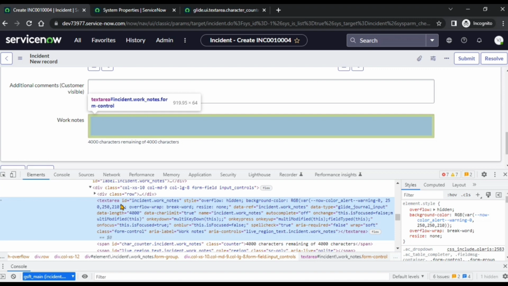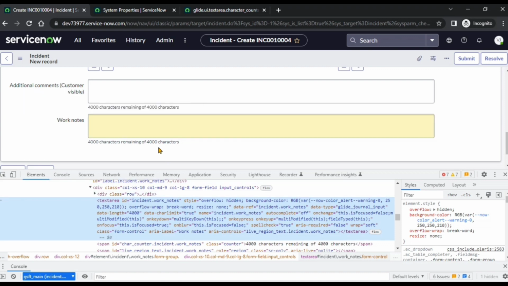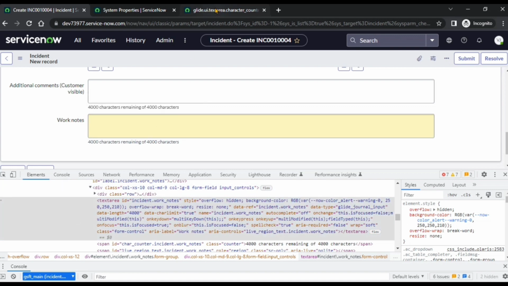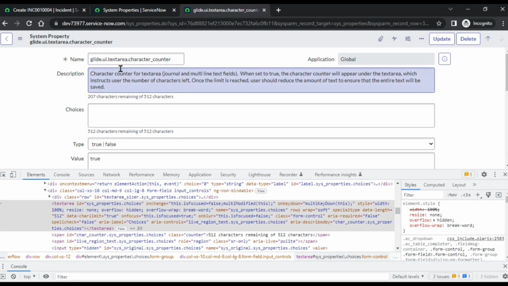And if you want to see the maximum character, that is the maximum length of this particular field, we can see data-length equals 4000. This is the reason the property name is text area, because these fields are made with the help of the HTML element that is called text area, and we are enabling the character counter for the text area element.